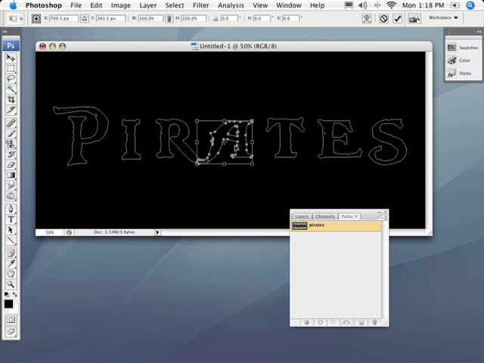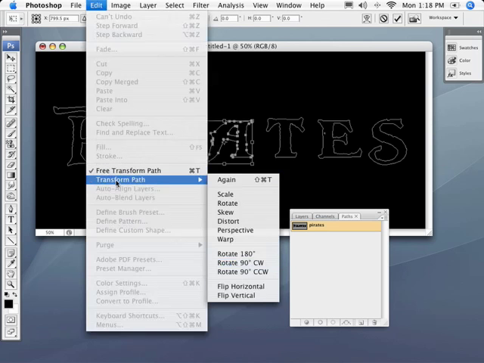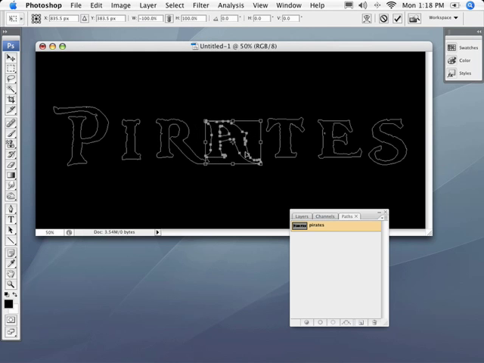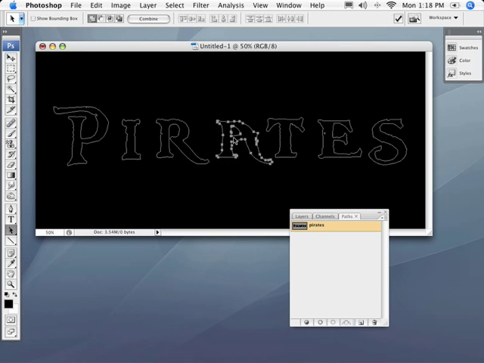I'm going to press Command or Control T to bring up the free transform. I'm going to go into the Edit menu and choose Transform Path, Flip Horizontal, because I think that A looks better in this way. Then I'll just press Enter. Now I'm going to select this R and change a few things about it.